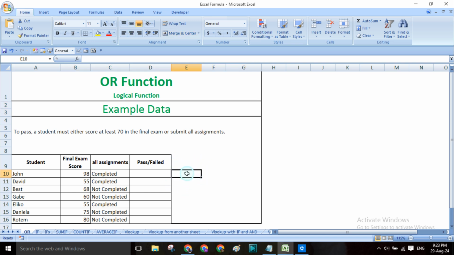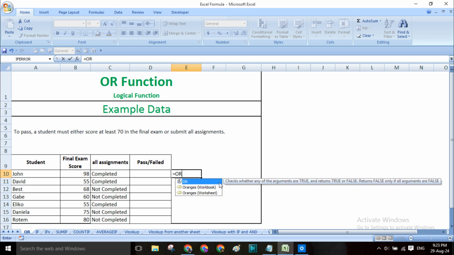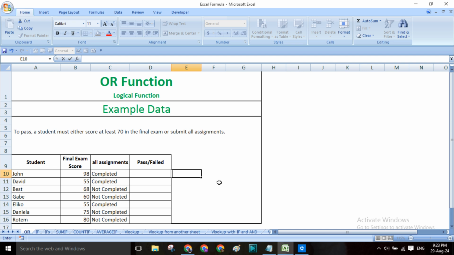Now let's check the syntax of the OR function. OR, logical 1, logical 2, and so on. You can add as many conditions as you like. Let's start with a simple example.